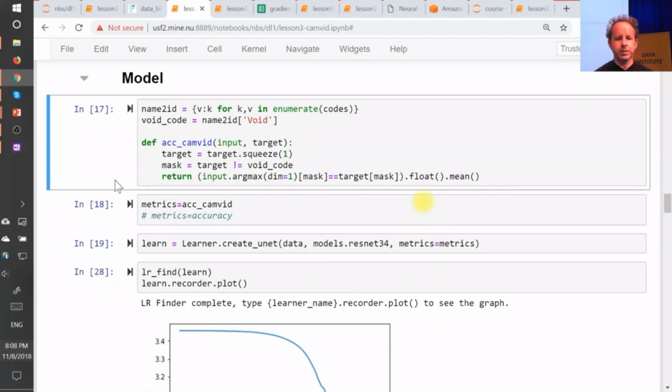For segmentation, we don't just create a convolutional neural network. We can, but actually an architecture called U-Net turns out to be better. And actually, let's find it.